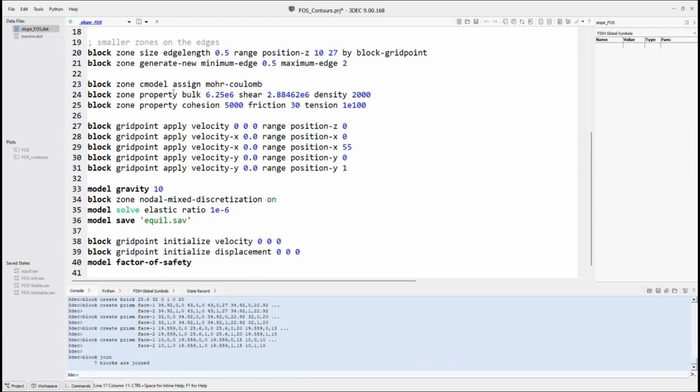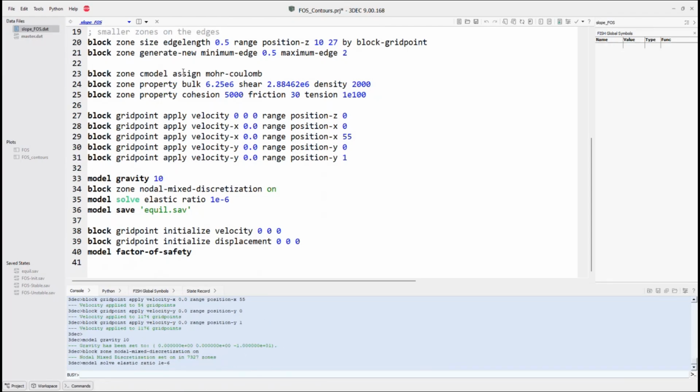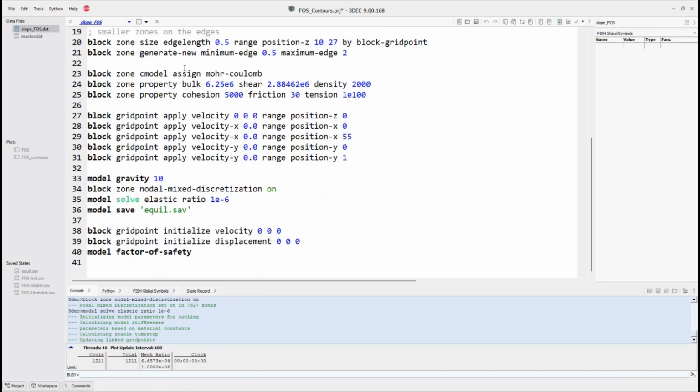Again, Mohr-Coulomb material. In this case, we're giving it essentially an infinite tension strength. We don't want to see failure in tension. There are no joints. We don't even need the joint properties here. Again, boundary conditions, fixing the bottom and the sides. Turning on gravity, using this nodal mixed discretization again. You know what, I should run this while I'm speaking so that it will be done by the time we're done speaking.